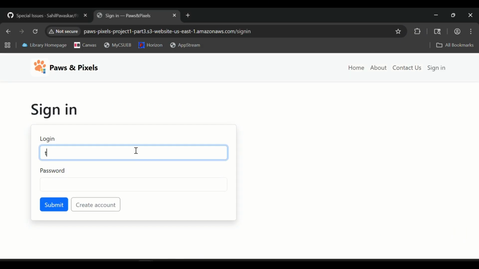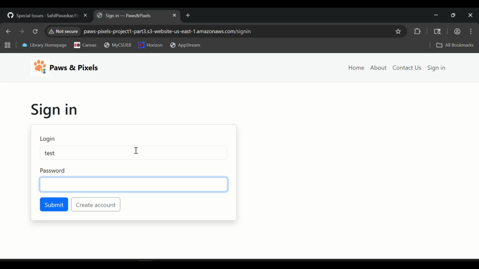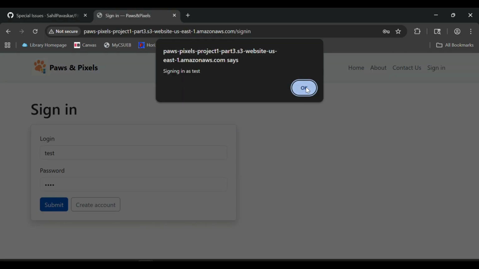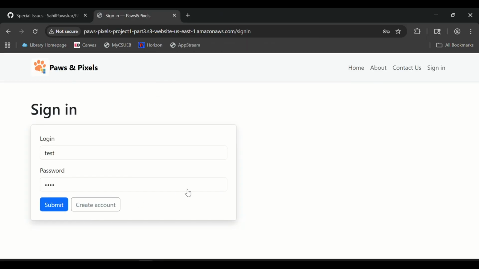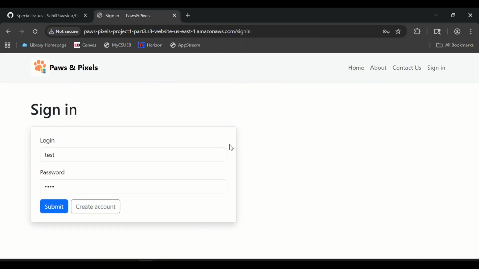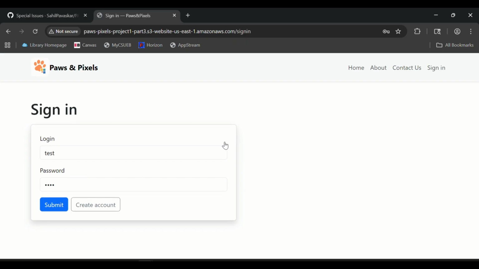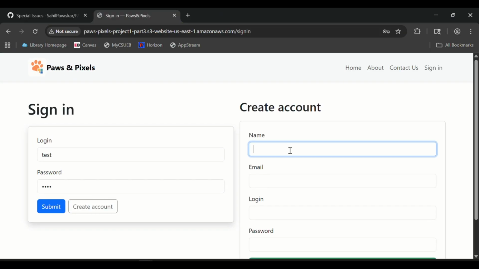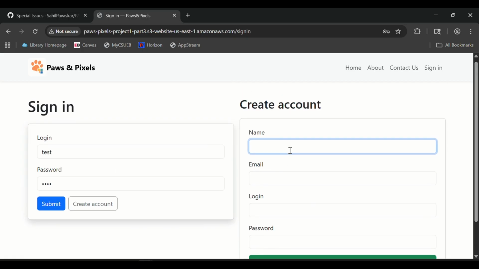Here the user can provide some valid credentials and submit the form. Once after submitting, the user would get an alert message. Here we have implemented a CSS property to make a little movement when you hover the mouse on this card. As soon as you click on create account, there should be another form displayed towards the right.